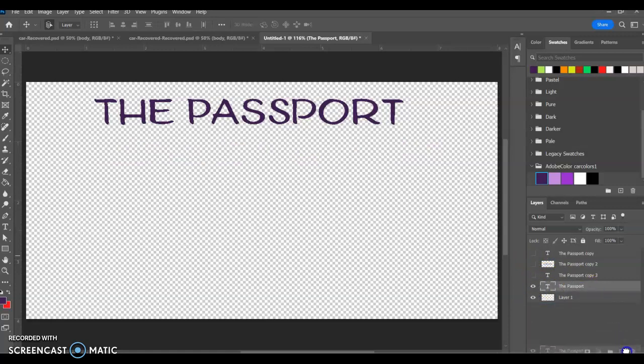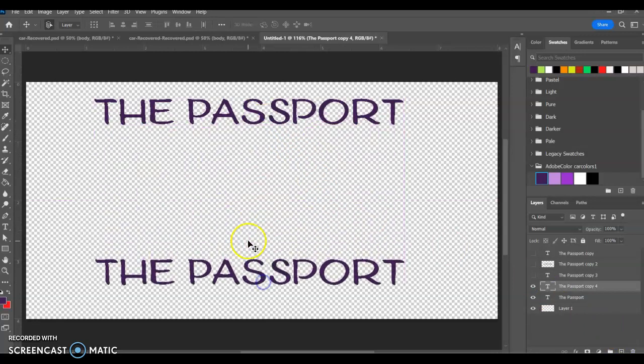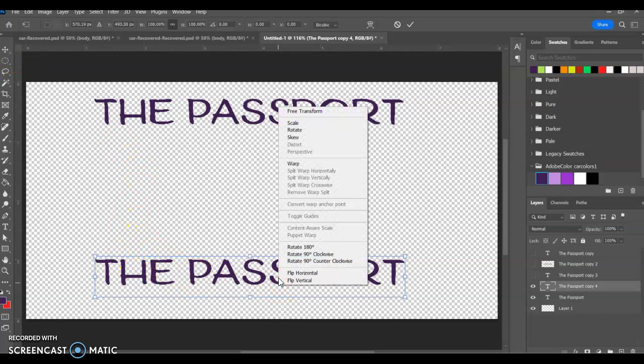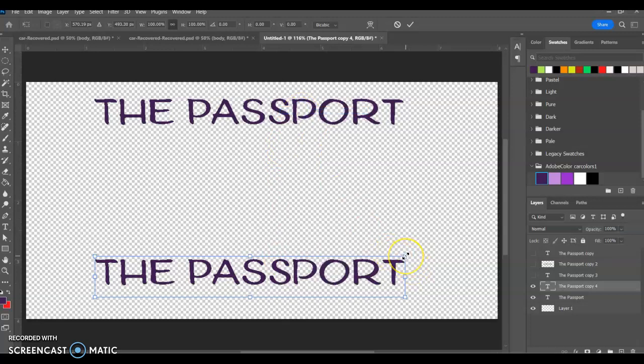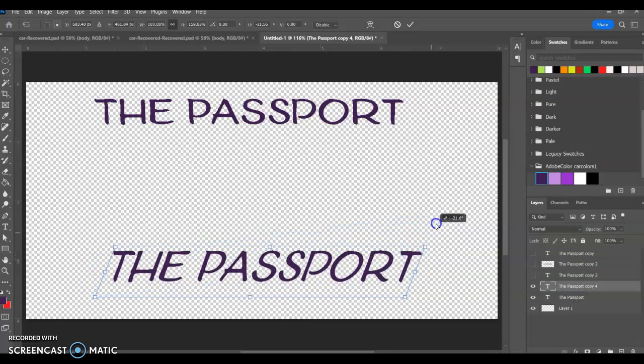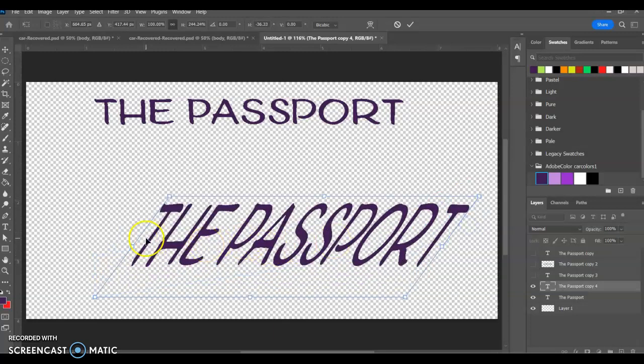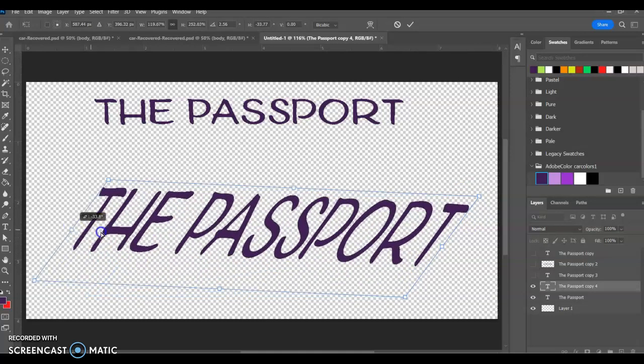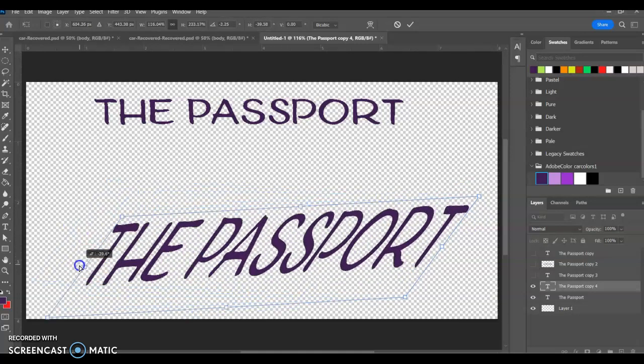Okay, we're going to make a copy of this, and then we're going to move it down to the bottom. And then the last thing that we are going to do is hit Control T, and we can do free transform. And now if you hold the Control key down, you can make it go a whole bunch of different ways.